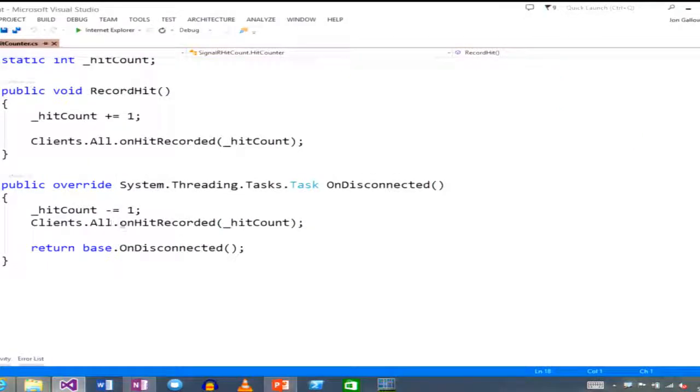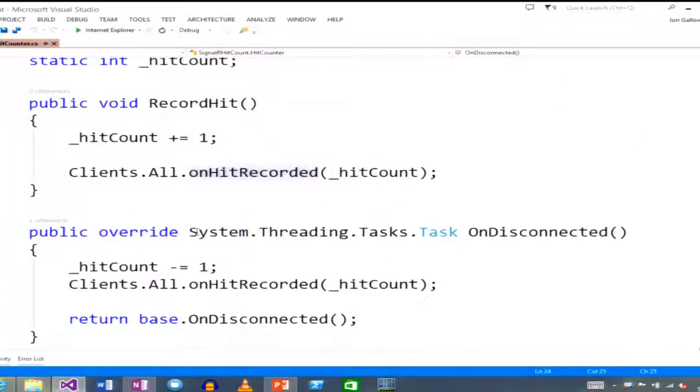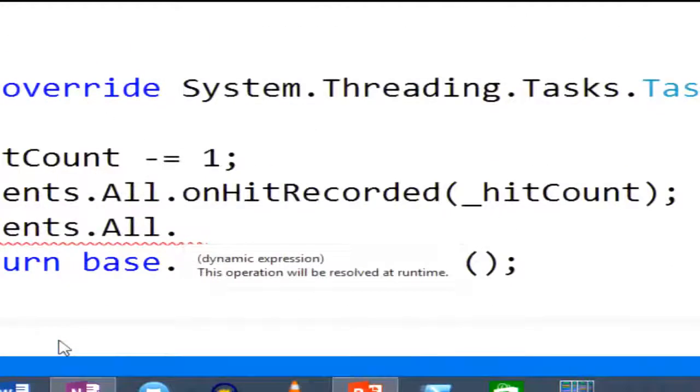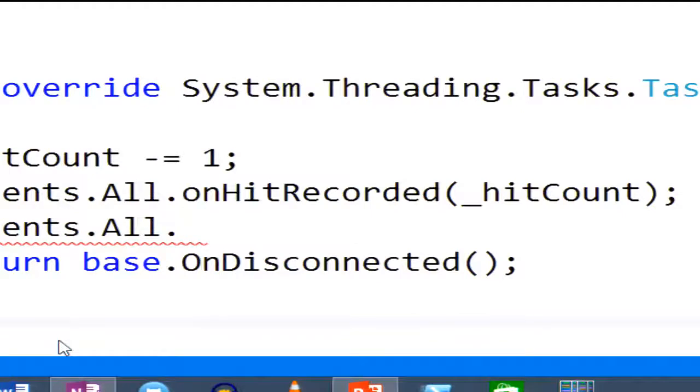So for instance here, you'll notice this still, right? So this is the proxied one. And if I said clients.all, zoom in on that, dynamic expression. So this is good and bad, right? It means that it's generated at runtime from whatever's in JavaScript. On the other hand, there's no IntelliSense for it. And what's happening here is actually pretty fascinating.